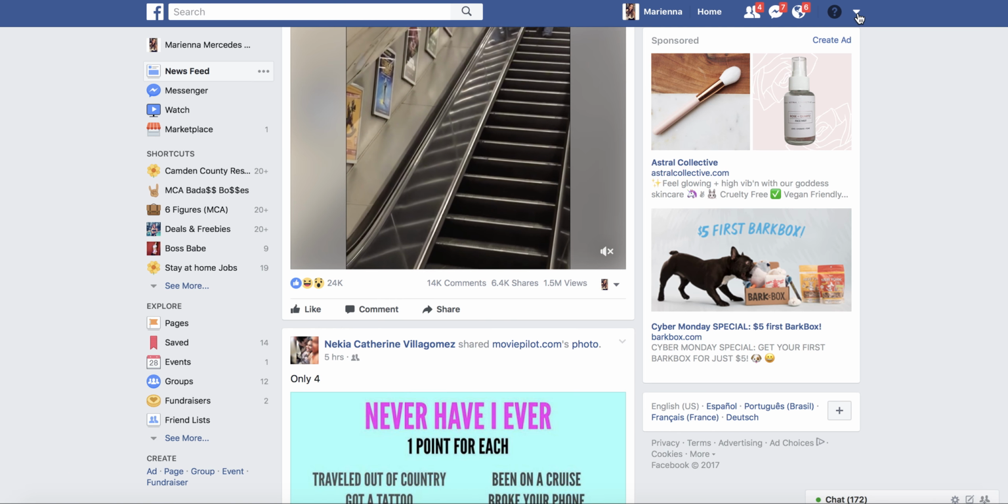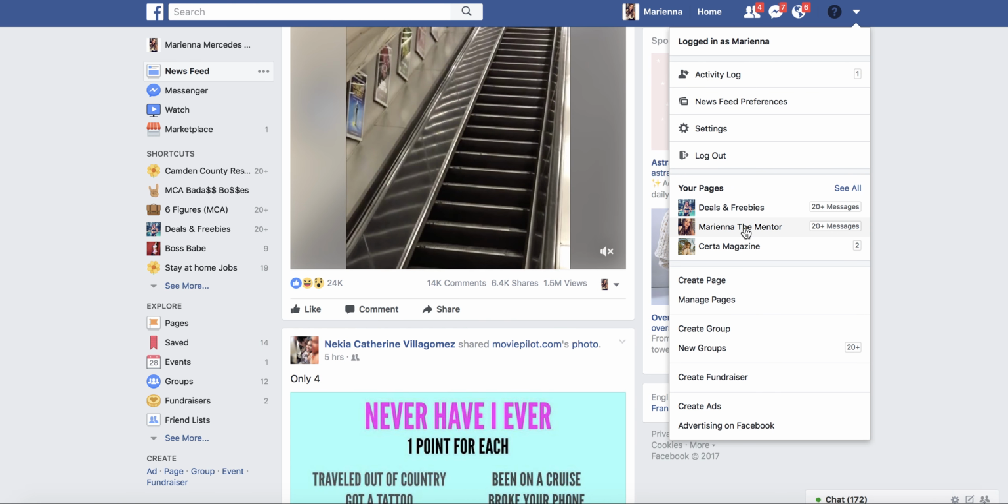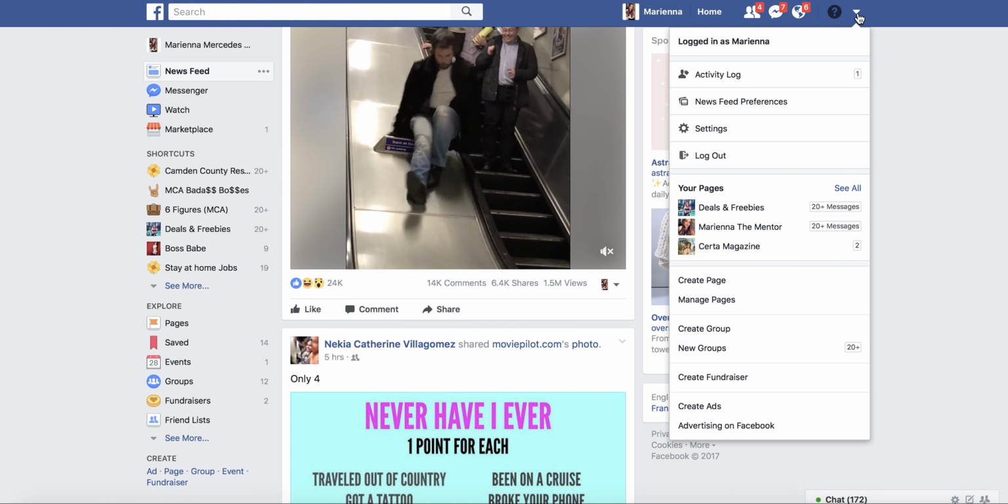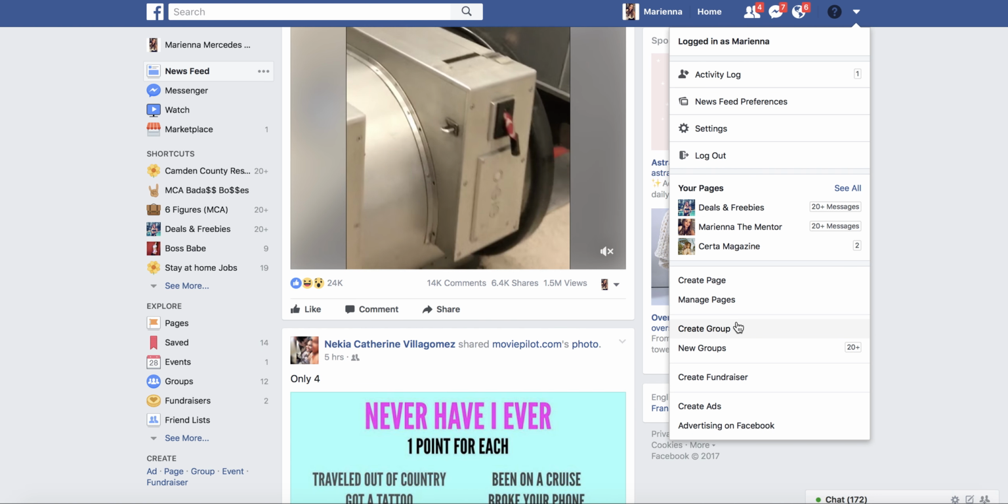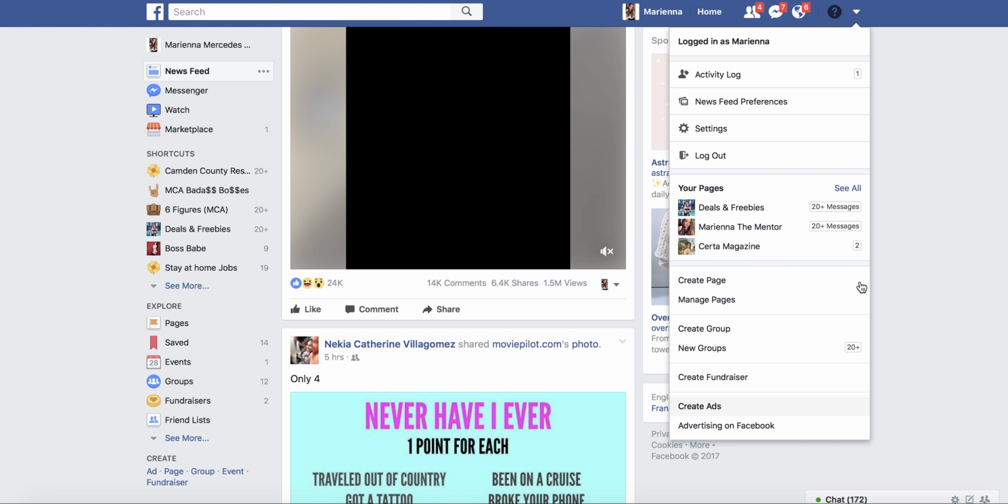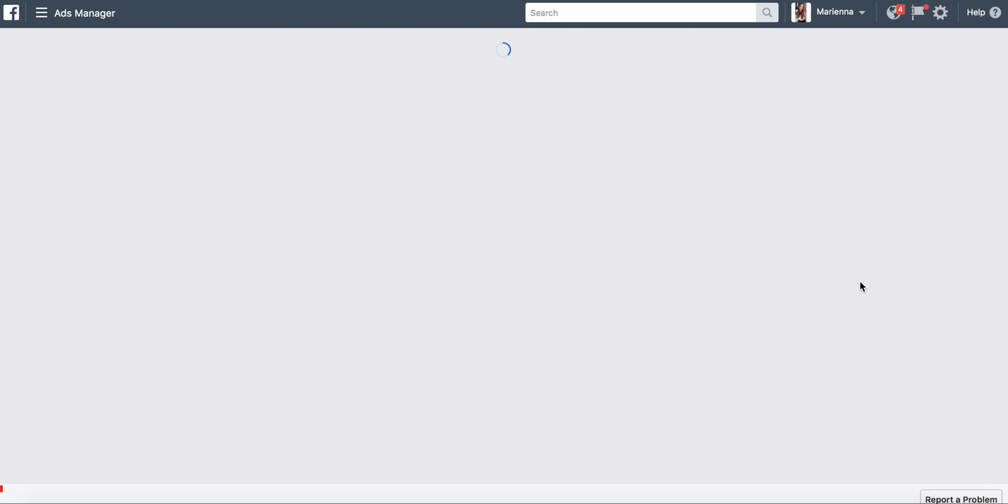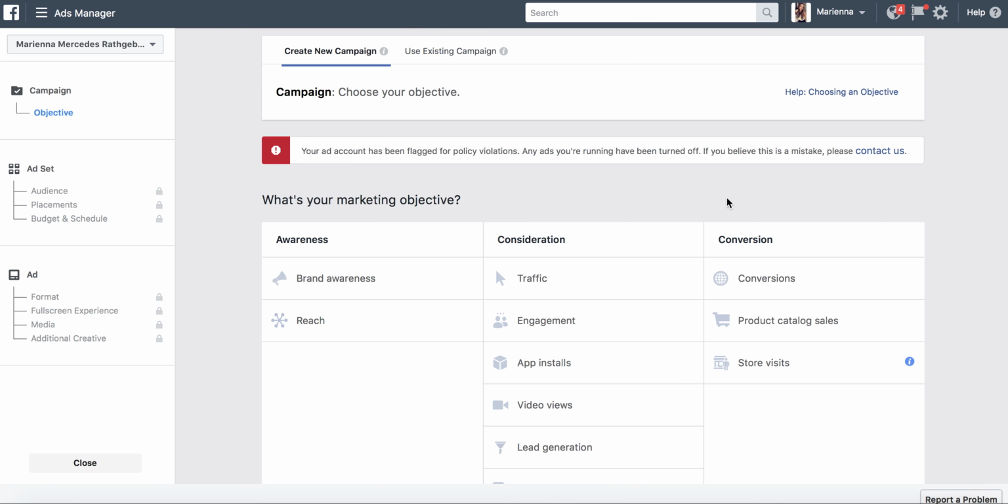And what you're going to do is you'll be logged into your account that's attached to your fan page. Again, go into your settings and manage ads. Mine might look a little different. I'm going to go to create ads. Yours might say manage ads, but they're both the same. So then you're going to come back to your ads manager.